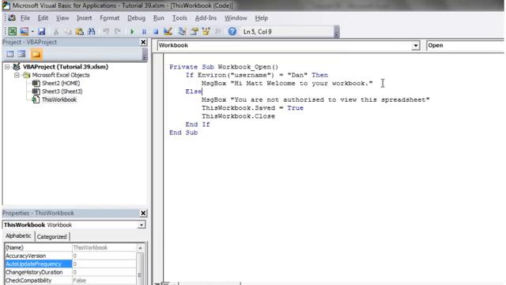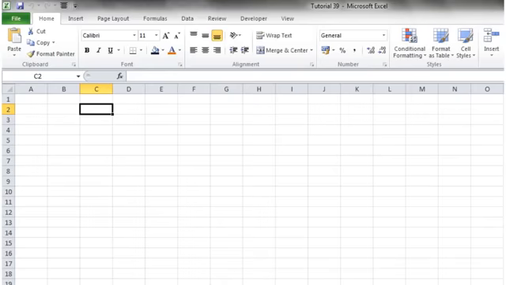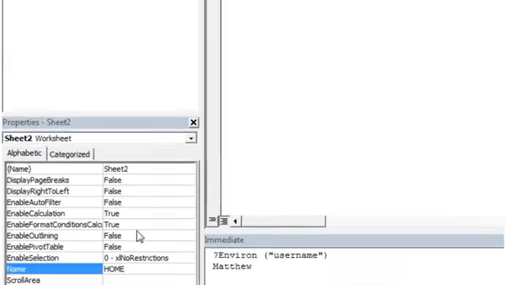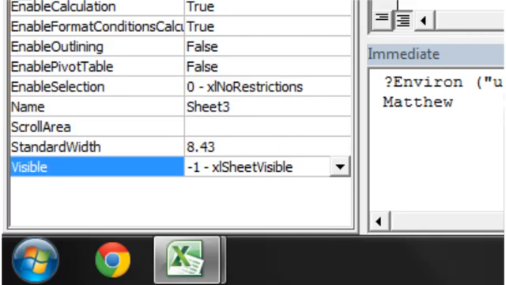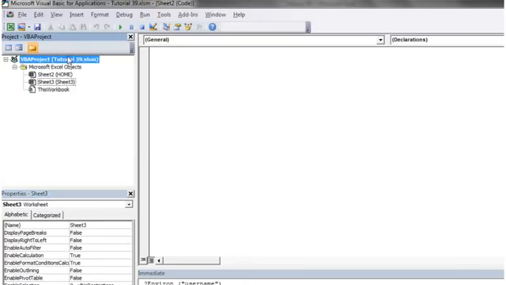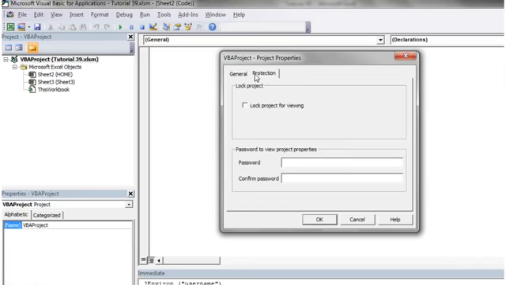Obviously you don't want people to know how to do that, so what I normally do, if I'm using this, is any sheets that I don't want people to view, I'll have as very hidden. So if you go into the sheet and you go to these properties here, it's the property very hidden that you can only access using VBA, and then just lock your VBA code down by going to, I believe it's properties, protection, lock project for viewing, and then just put a password in, and then they have to put the password in in order to access your code.